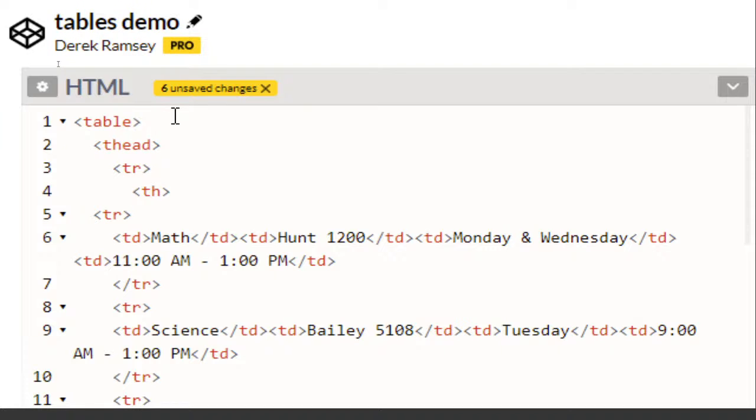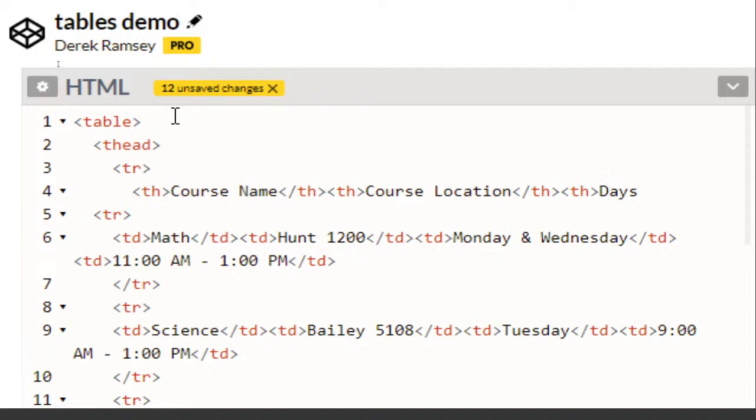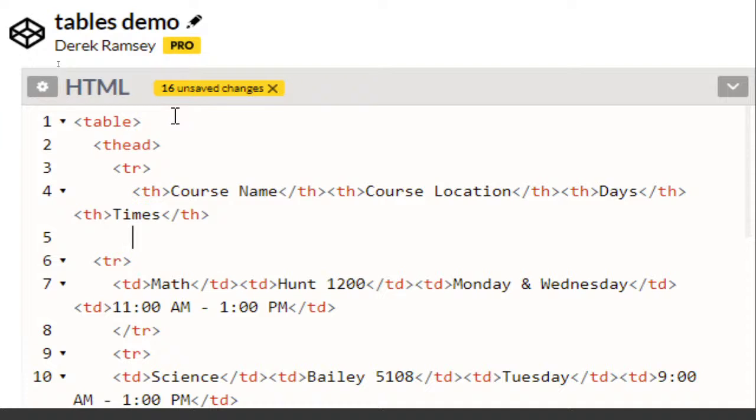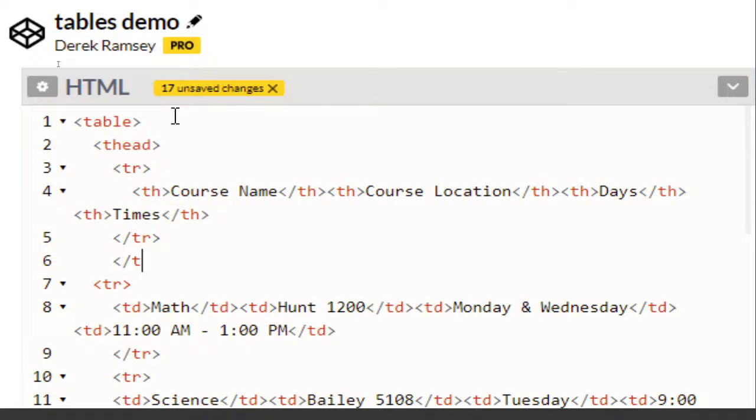ths. So this is going to be course name, course location, days, and times. And then we'll go ahead and close the row, and we'll close the thead tag. So now that's defined a header row for us.